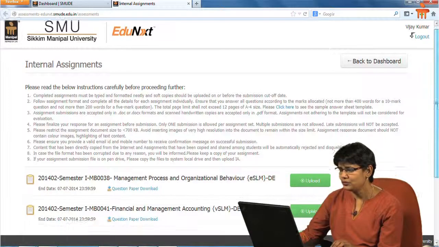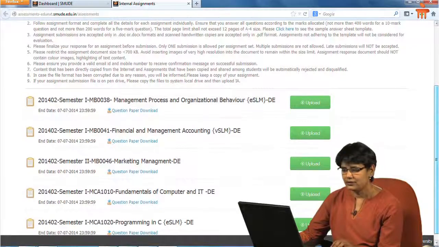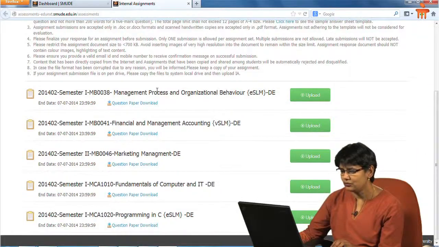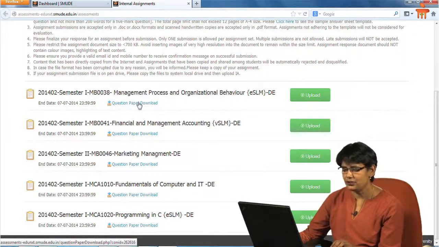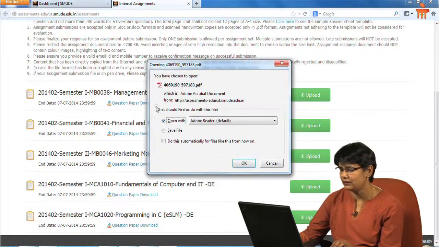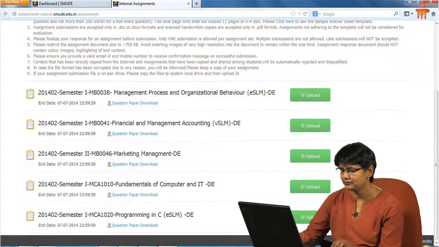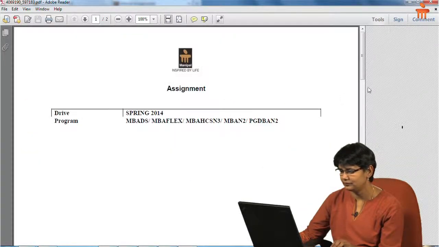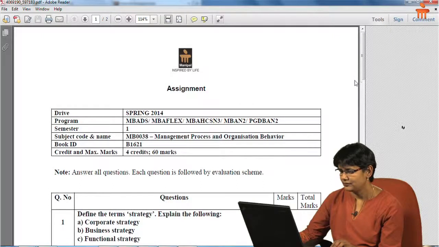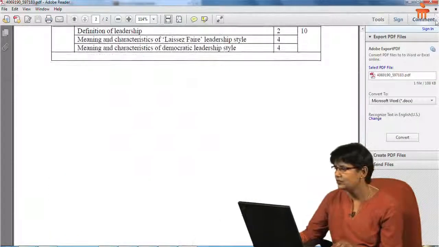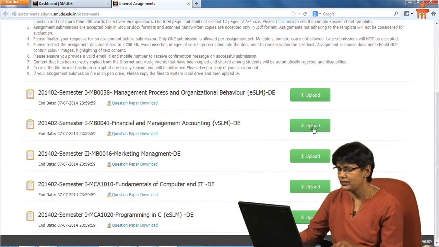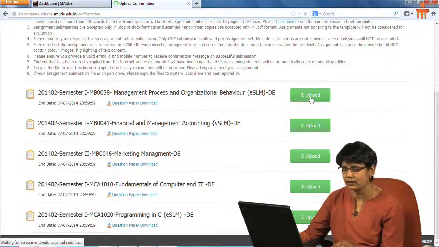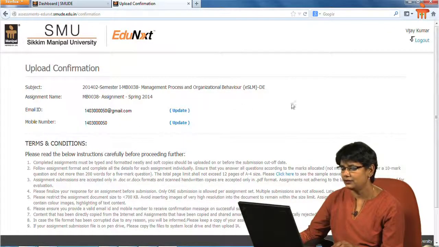For you to download the assignment, you need to go through this. Download the question paper using this link. So you'll get the questions here. Once you're done with preparing the assignment, you can use this upload button here and upload the same.